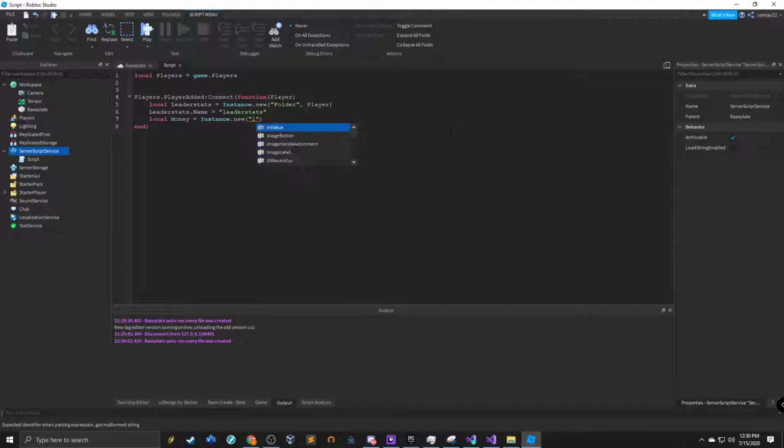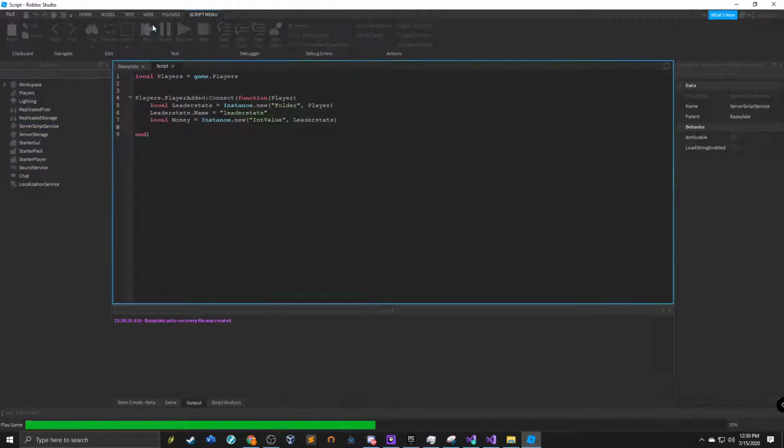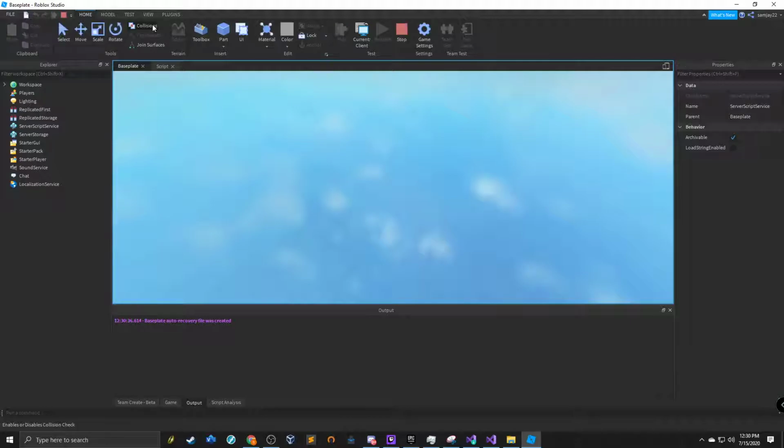I'm going to create a new int value for the money. And then I'm going to set the parent to leader stats because we created the folder and it has to be inside of the folder to show up. And then the money.name, actually no, I'm just going to not name it for now and show you what happens.